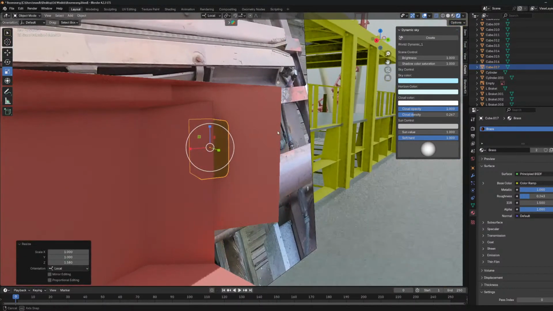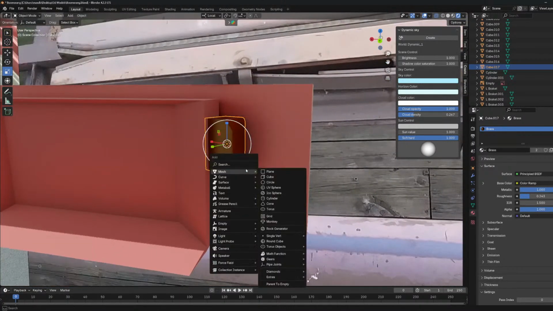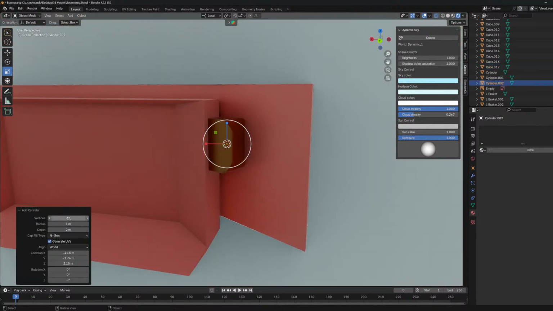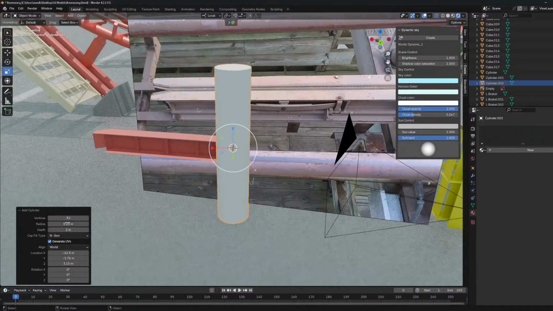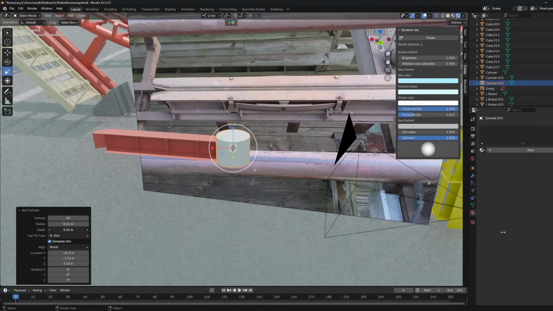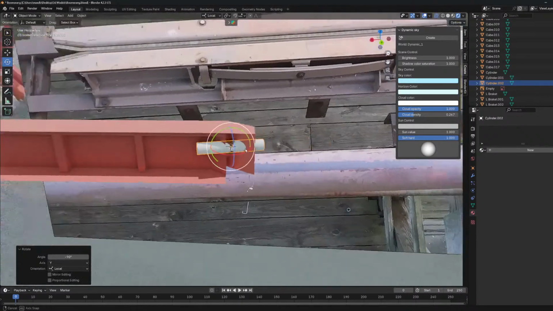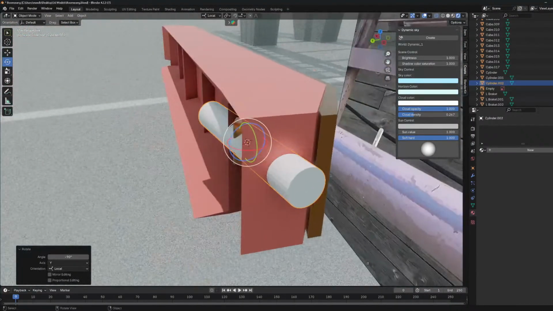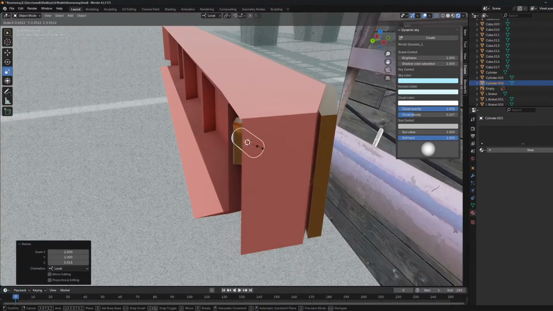Merge that up a little bit. Go do a little cylinder. And yeah, make this thing a lot smaller.